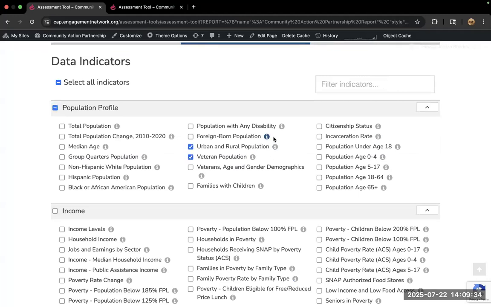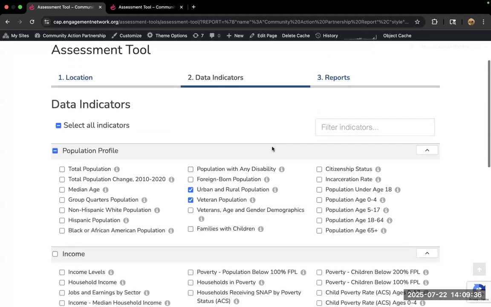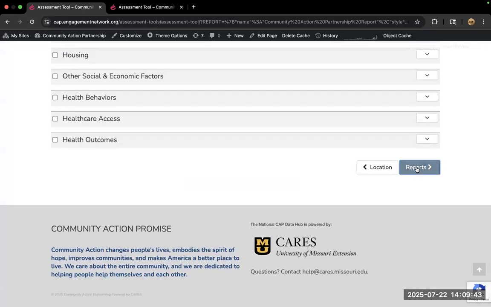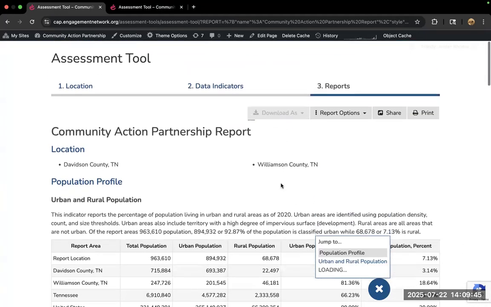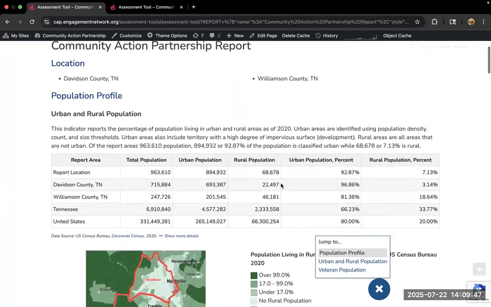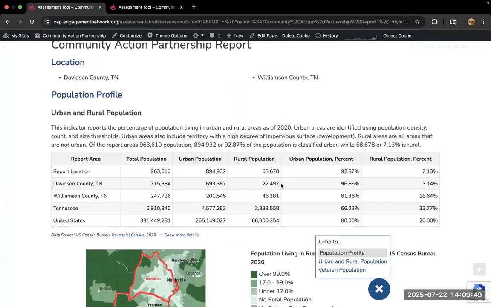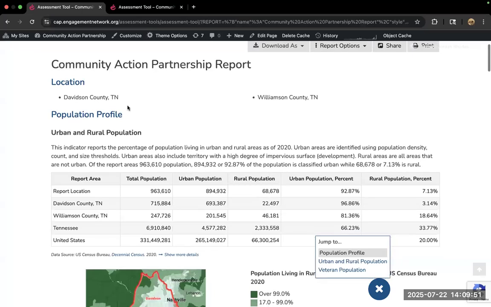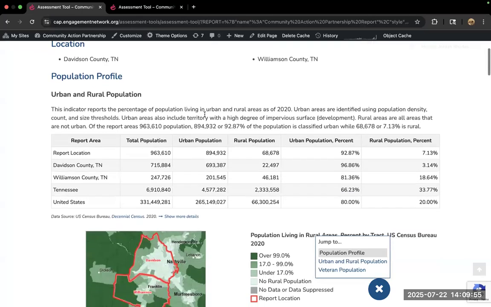And so for now, like I said, we're going to look at urban and rural population, and let's look at our veteran population. And then to create my report, all I'm going to do is click this little reports tab at the top, or I can scroll to the bottom and click the little button at the bottom right. And now the tool has done a lot of work for us. So as we can see, we have our location is Davidson County and Williamson County, Tennessee.